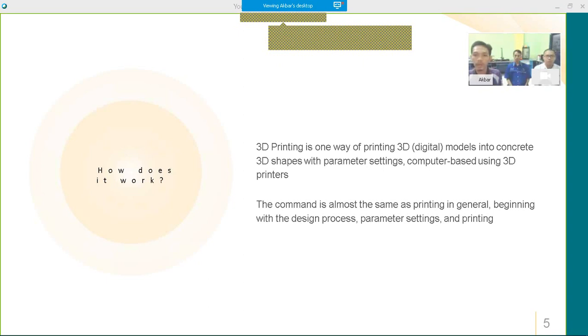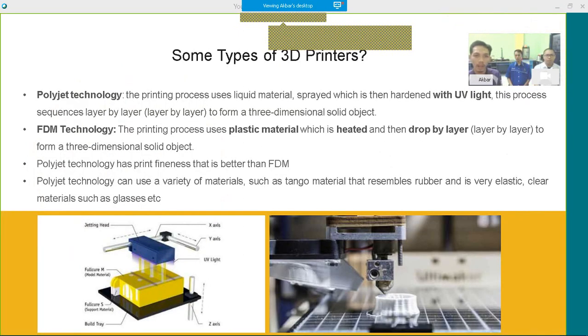3D printing is one way of printing 3D digital models into concrete 3D shapes with parameter setting, computer-based, using 3D printers. The command is almost the same as printing in general, beginning with the design process, parameter setting, and printing. Some types of 3D printers.